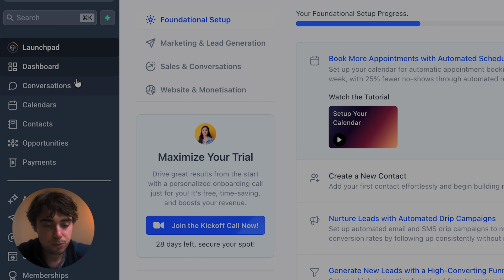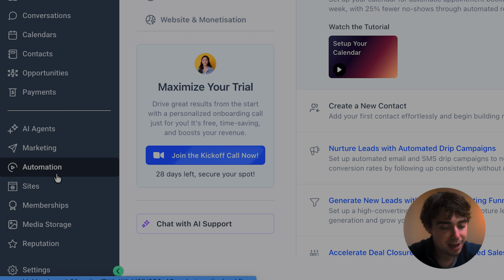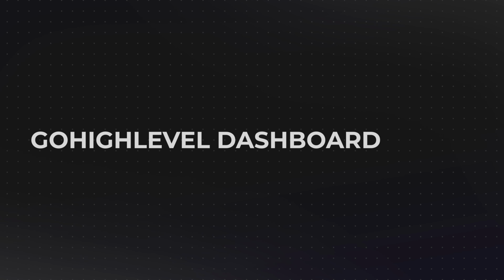And then there are going to be a ton of different features. So there's going to be dashboards, conversations, calendars, contacts, opportunities, payments, so everything on the CRM side of things. But then there's also going to be AI agents, marketing, automation, sites, memberships, media storage, reputation, stuff like that. Now for this video, we are going to be focusing on KPIs. So we're going to be spending the majority of our time within dashboards.